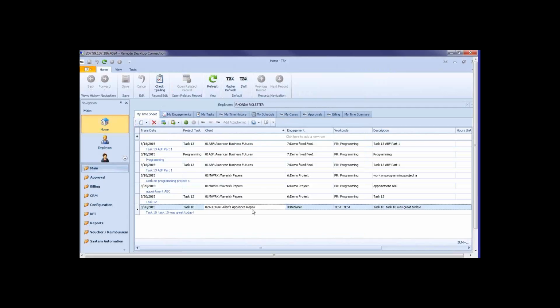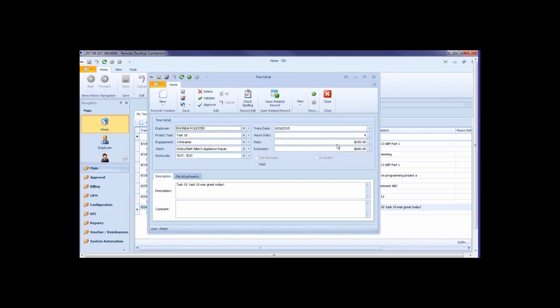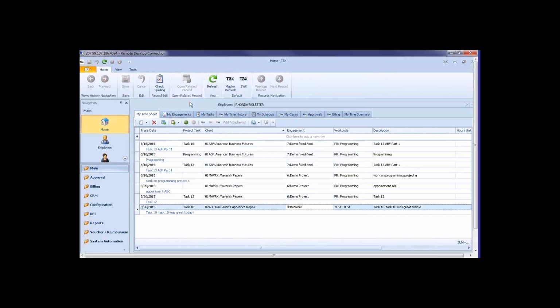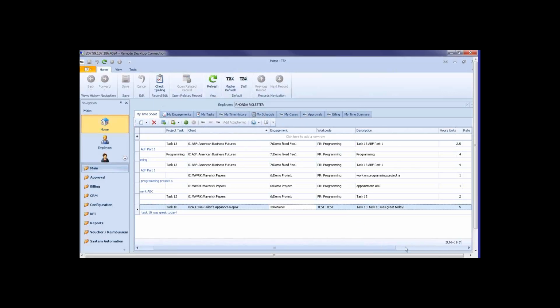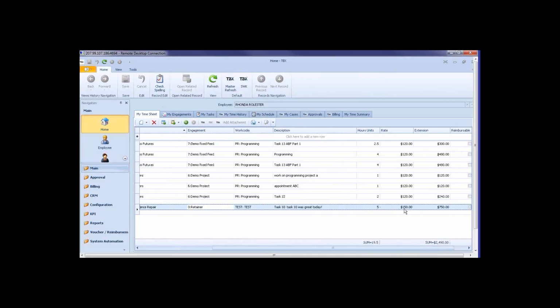Again, like I said, this is time that hasn't yet been approved. So if you sit there and realize, oh, I typed in 4 hours, but I needed to do 5 hours, it's a very easy fix. You can just come in, adjust your entries, save it out again, and now you can see we have our 5 hours in here instead of 4.